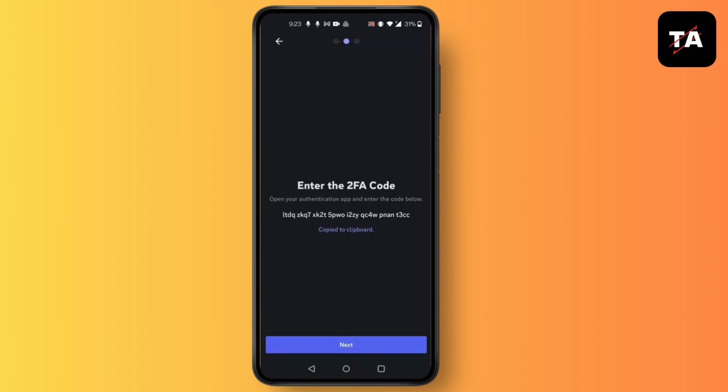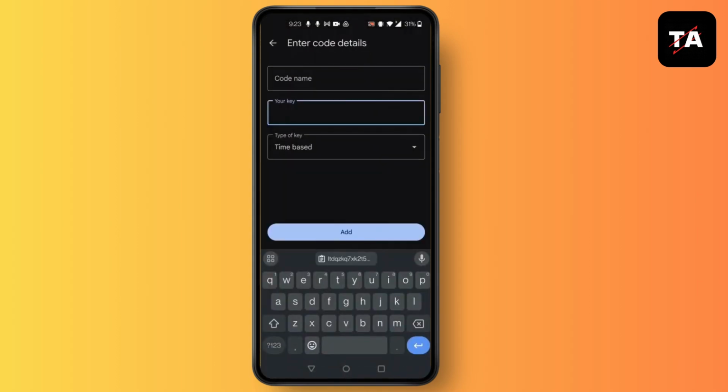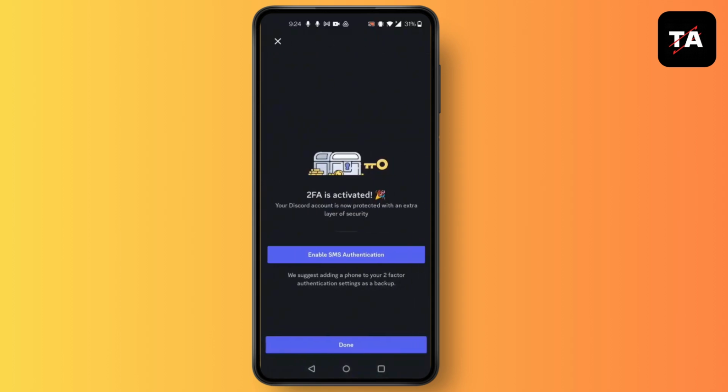After you open the Authenticator app, simply click on the plus sign you'll find on the bottom right. Then add your code name and key. Click on Add and copy the code that the Authenticator app gives you. Simply paste it to Discord.